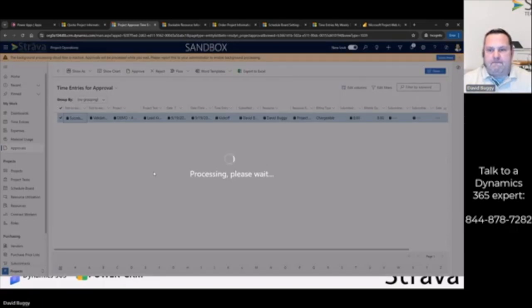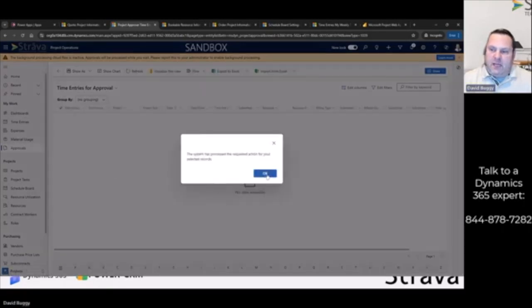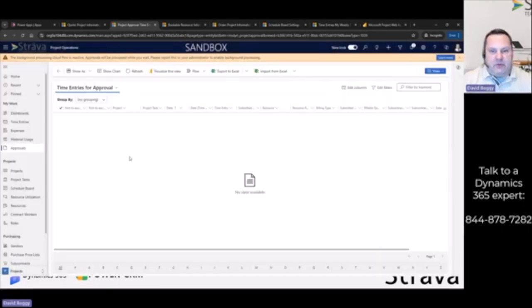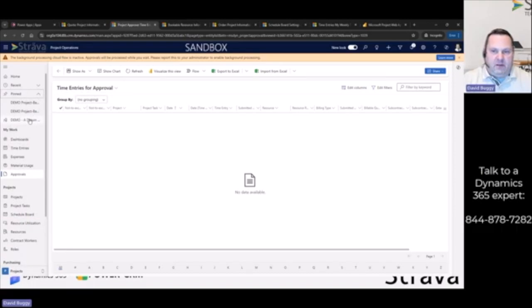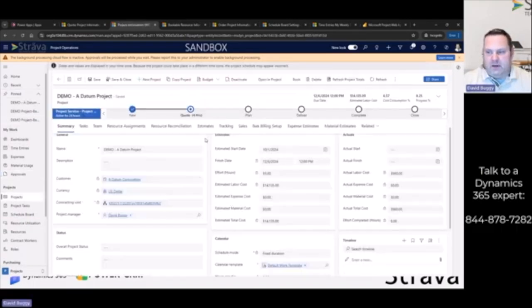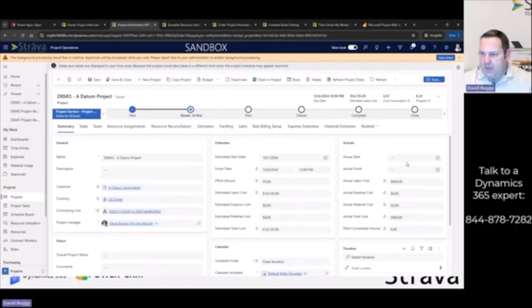Give that a second to run. And sometimes it takes a minute or two again for that function to run. So I'm going to go ahead back to the project. I have it pinned up here. And let's see, it did not. Oh, yeah, it did. Right here's the effort completed. That's already been updated in the project.